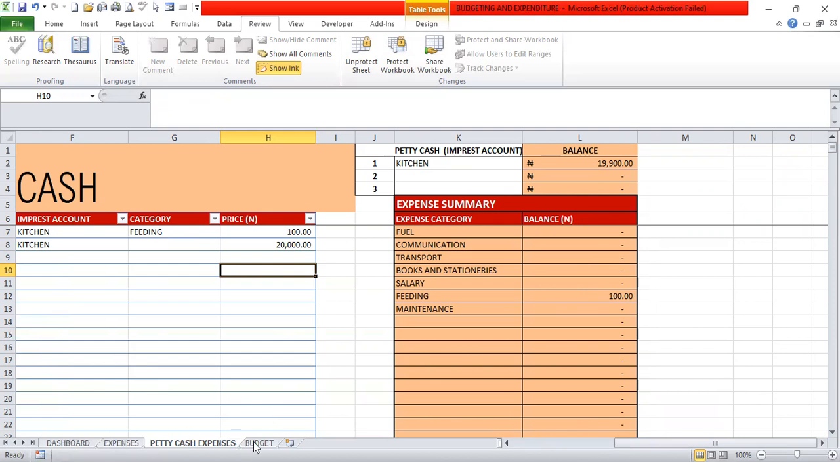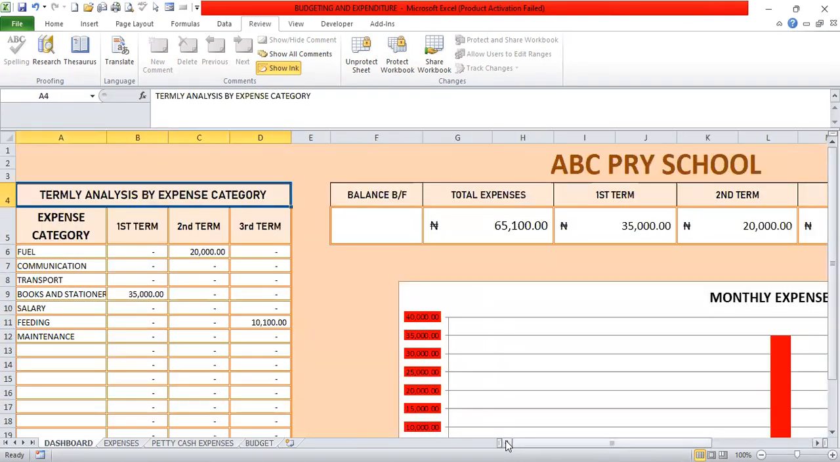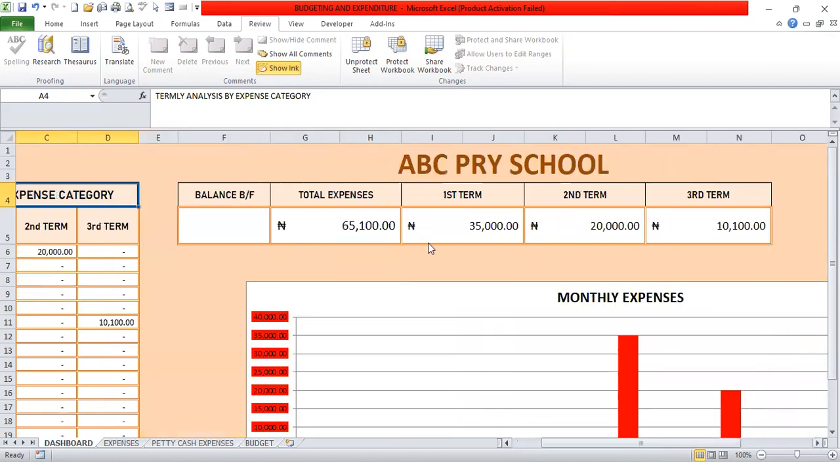Now, if you go back to our budget, you see that the actual spending is coming here. So it's showing us how we are faring along with our budget. Then the dashboard will give us the analysis of all the expense categories for the term based on timely expenses. And it will also give us the total for each time, first time, second time, third time, and the total for the year.